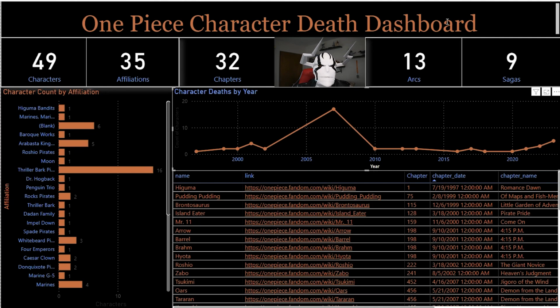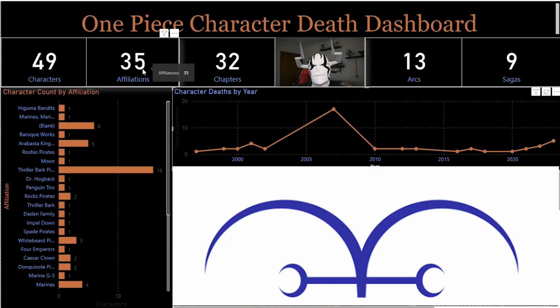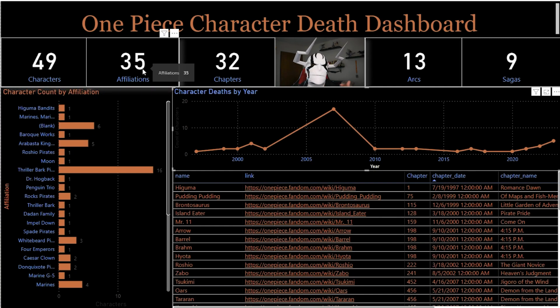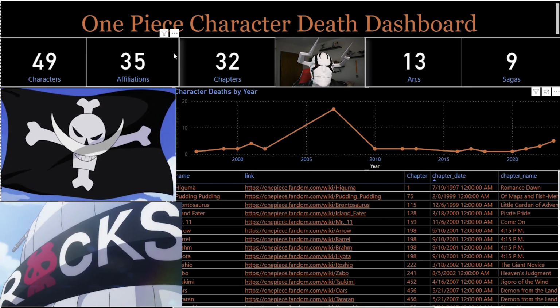So I have a title, One Piece Character Death Dashboard. Below that, I have some high-level summary stats. For the number of characters, we can see that there are 49 characters that died within the current timeline of One Piece. Those characters were affiliated with 35 different groups, affiliations being a specific pirate group, a world government faction, or any other type of faction that exists in One Piece. And yes, some characters have multiple factions or affiliations. We'll see that as we go through.